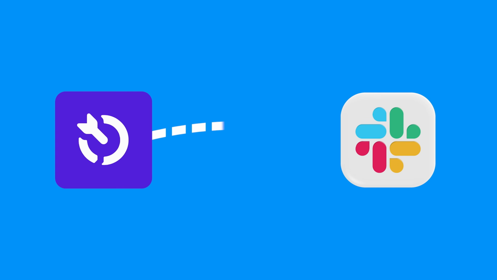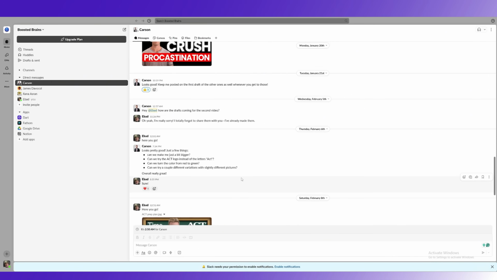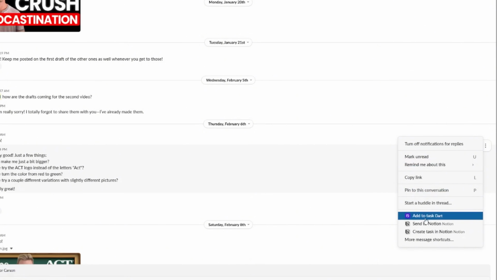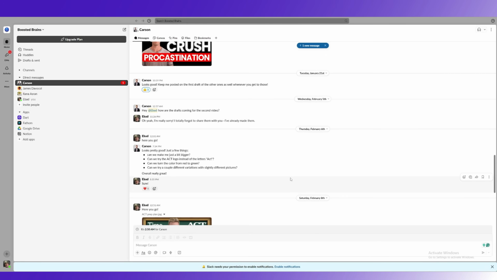That's the power of Dart's AI Slack integration. Turning Slack messages into tasks takes seconds. Here's how. Hover over the message containing the request. Click on the three-dot menu next to the message. Select Create Task with Dart AI. Dart AI will instantly summarize the message and create a task for you.